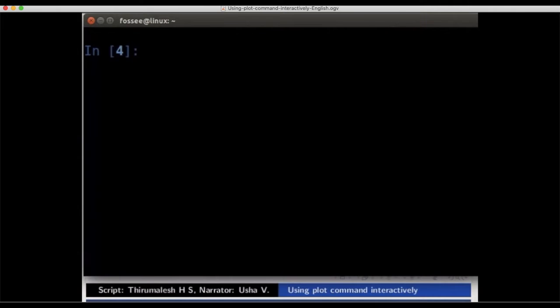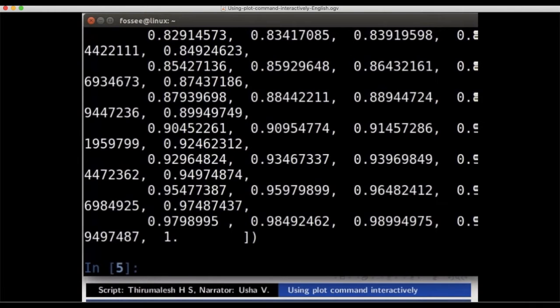Now let's try to generate 200 points between 0 and 1. We do that by typing linspace, brackets, 0, 1, 200 and press enter. Here is the expected sequence of numbers. In linspace, the start and stop points can be integers, decimals or constants.